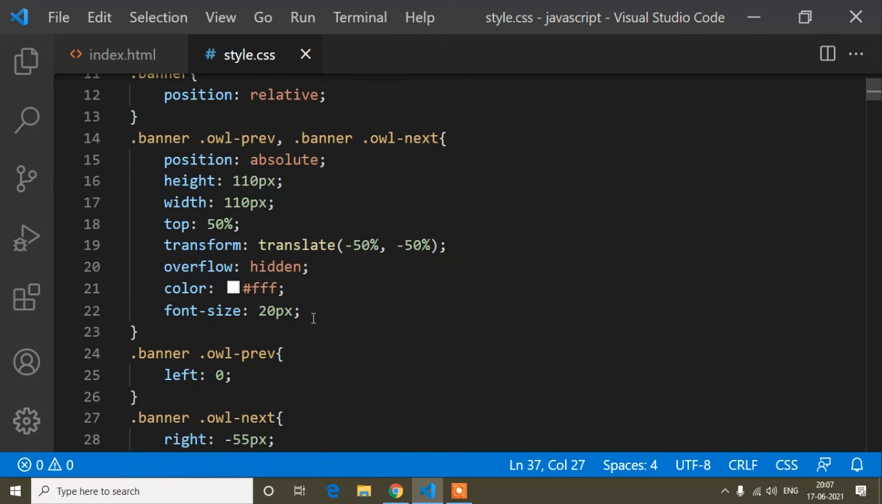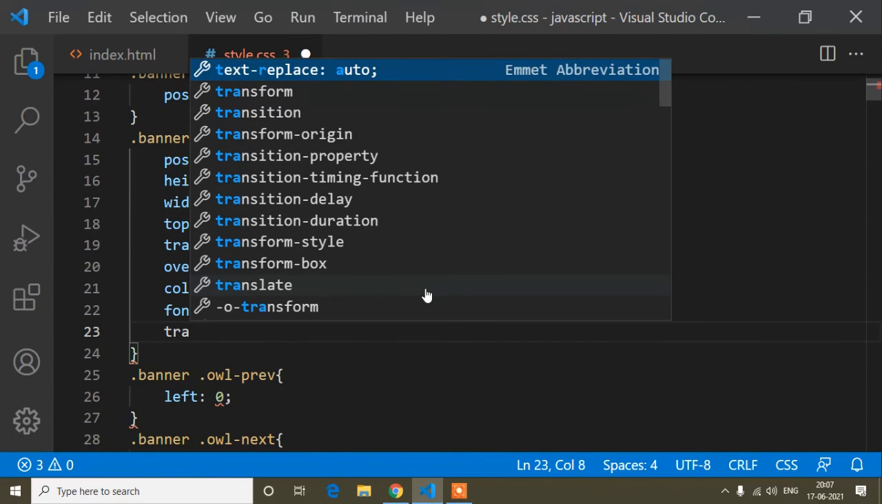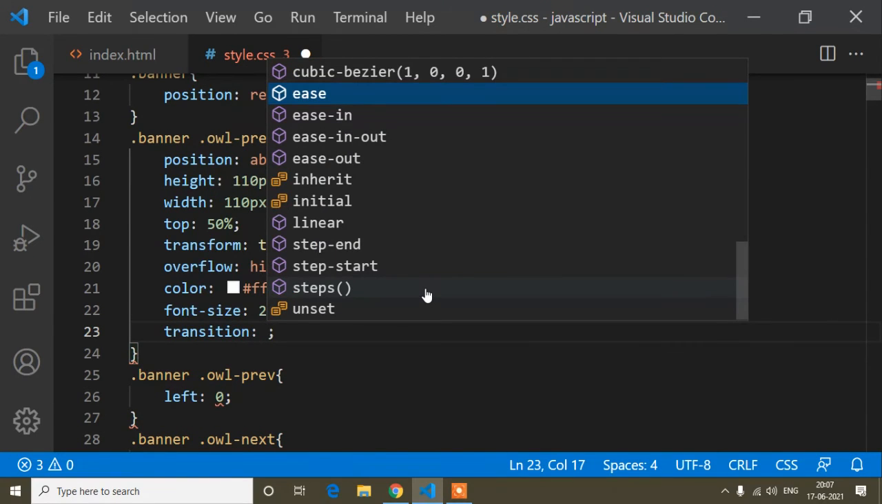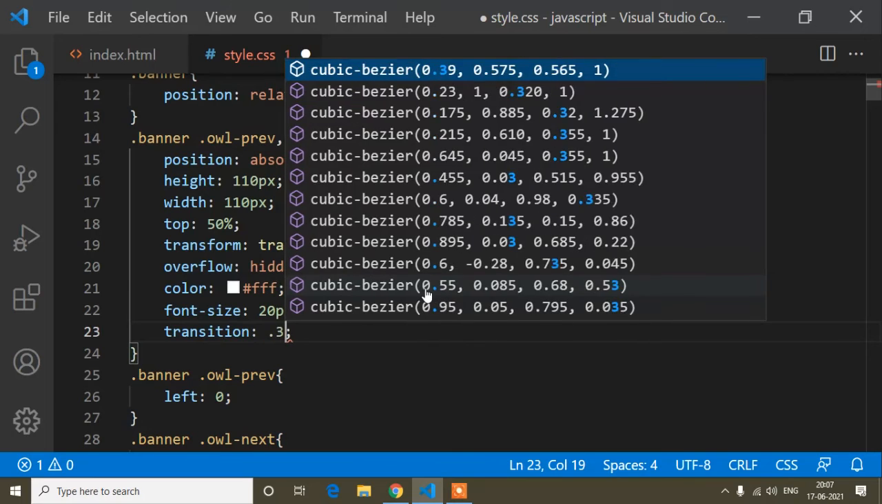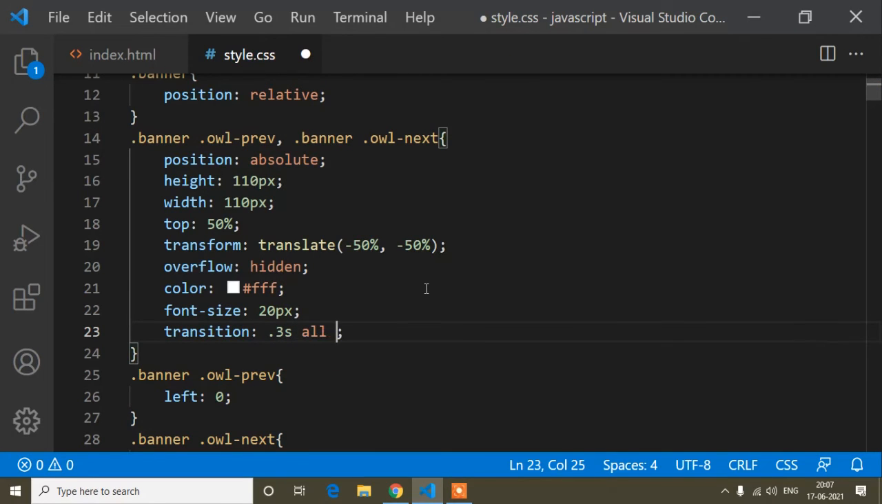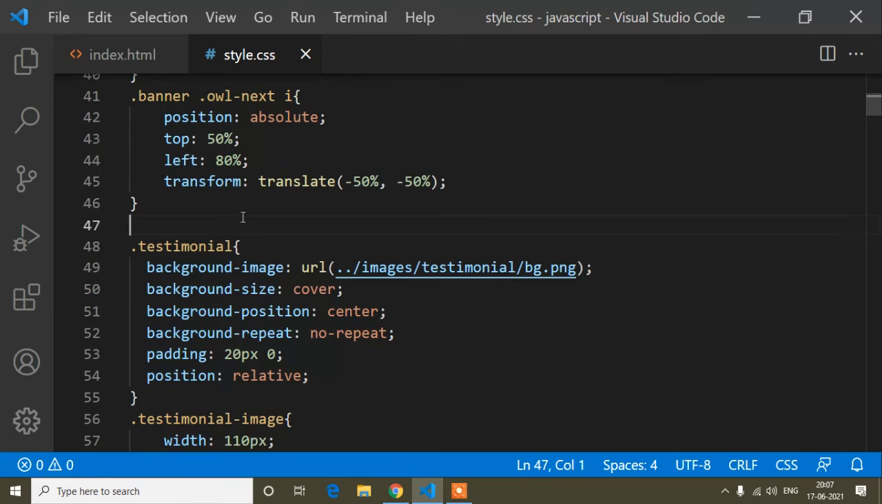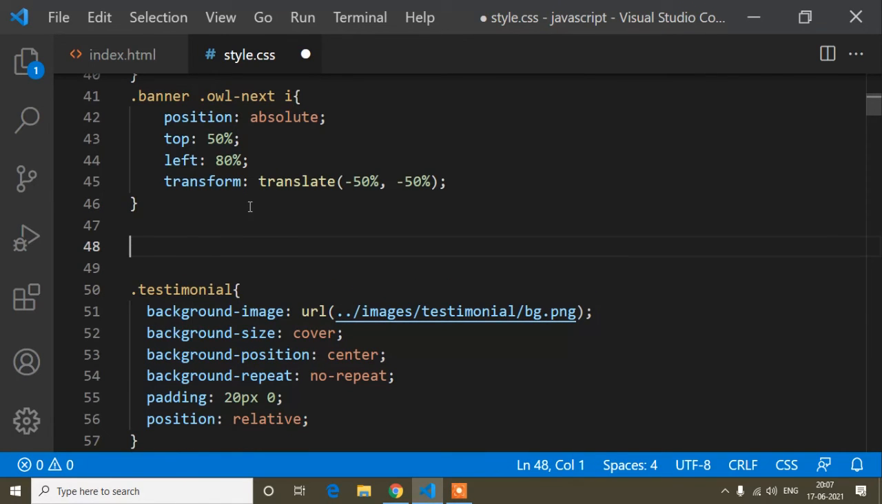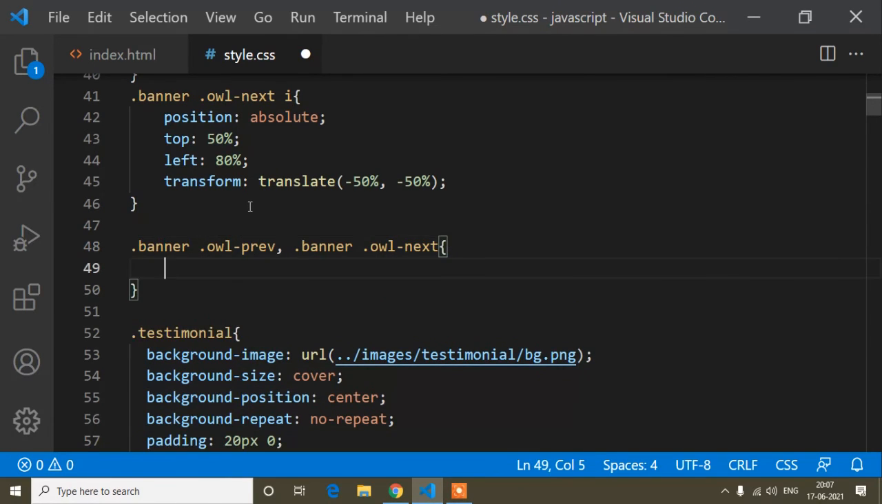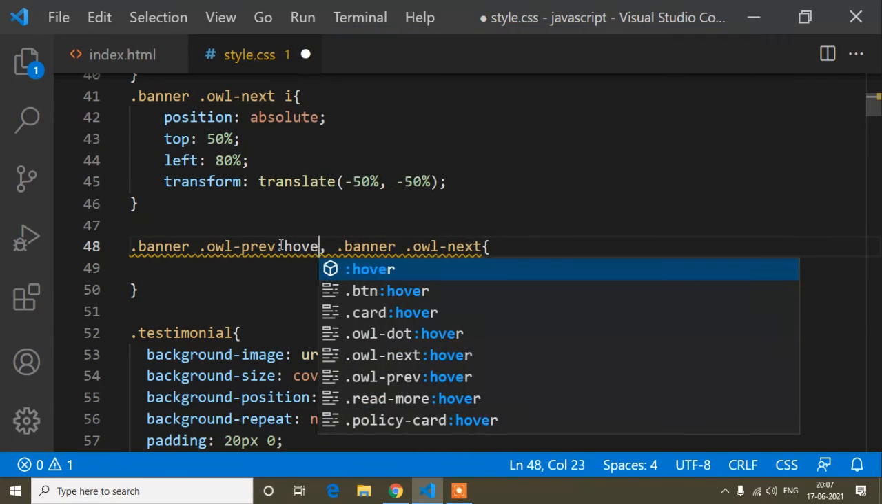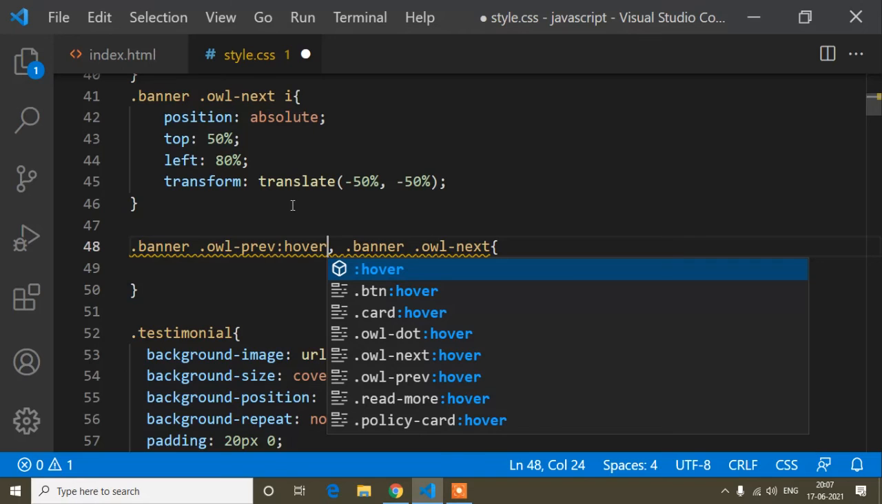And here when I will hover on this button, so that time I will add some transition effect. So transition, that is 0.3s all, and is this one, and I will add the hover effect. For all the button will be same, so I will copy this one and just end up here. I will paste this one.